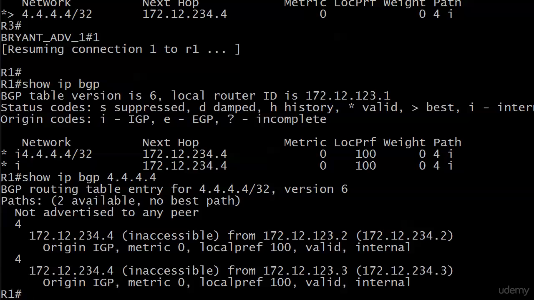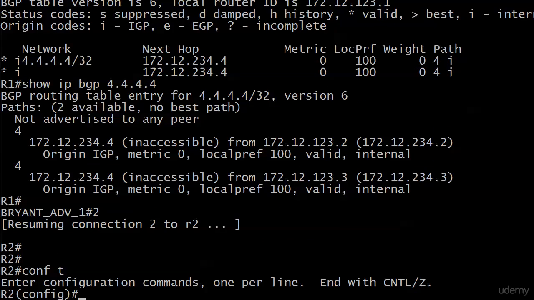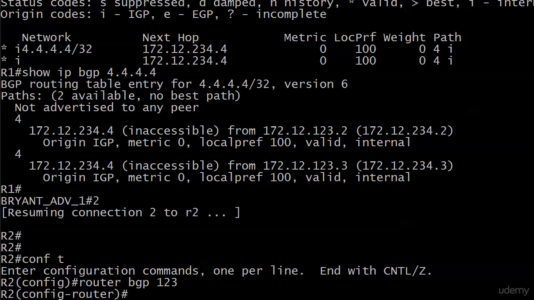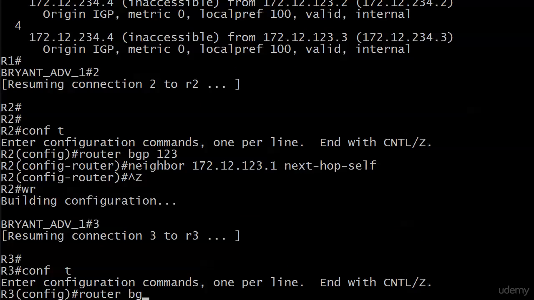So we could put a static route or a couple of static routes on Router 1 to fix the problem. But as I said a moment ago, what if we were told we couldn't? What if we were told we could only use BGP commands to make this happen? And I know what you're doing. You're sitting there saying, all right, I know what it is. It's next hop self. And you're absolutely right. So 12.123.1, next hop self. If you really hate to type, you could just copy and paste that.